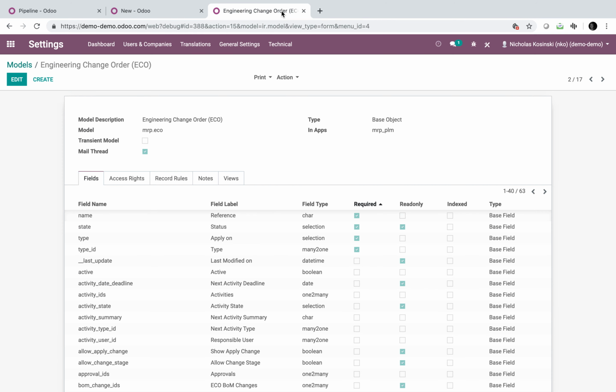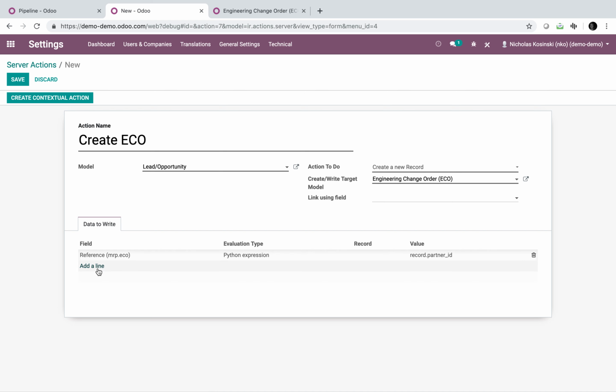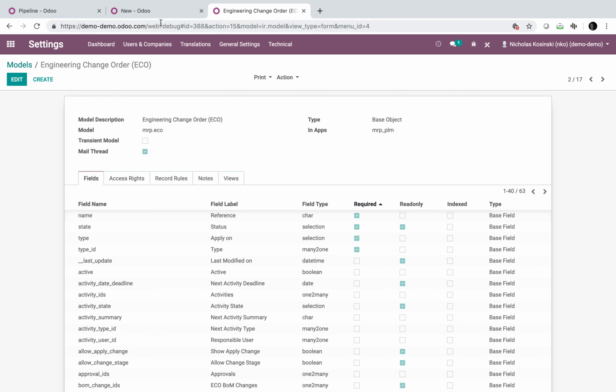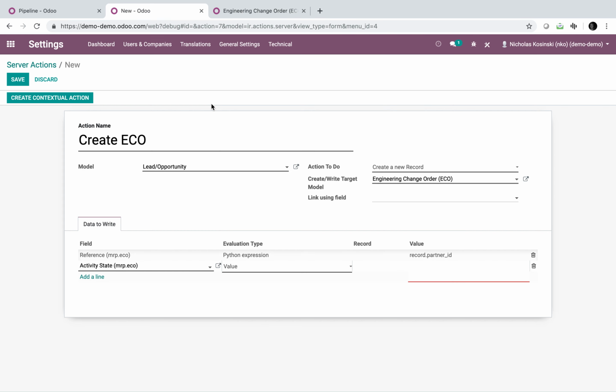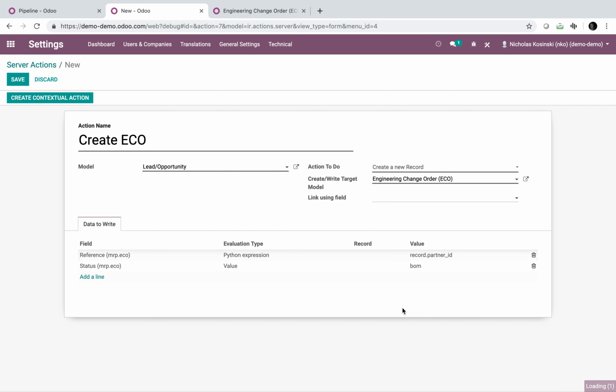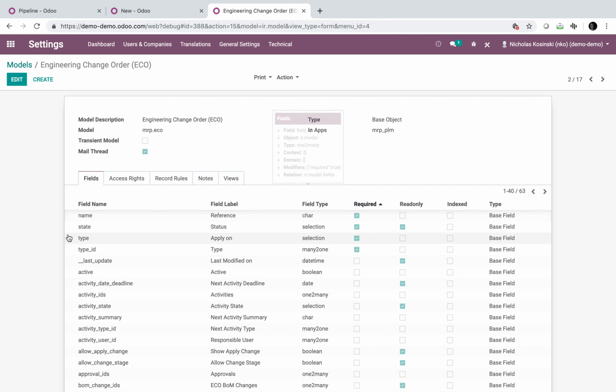The next mandatory field is the state. And you'll see, state is the activity state. Nope, but the activity state of the ECO. Let's make sure, because what I need is status, which is actually the name of that field. We'll take status, there it is, and I can give it a value, and I know that this is just bomb, and the way that I got that was from the actual bill of material.